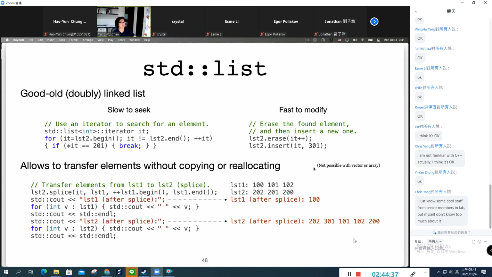Linked list has a special trait: when you are transferring elements from one list to another of the same element type, of course, the transfer of the elements does not incur any allocation of memory. Because it's a linked list, it's just a change of pointers between the two lists.